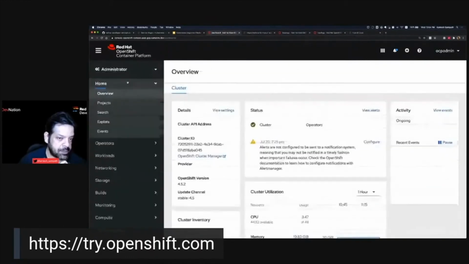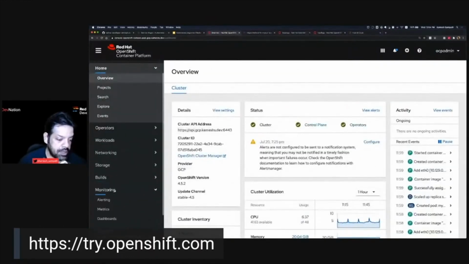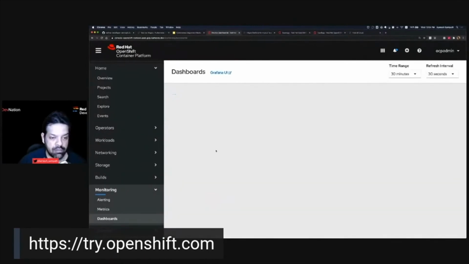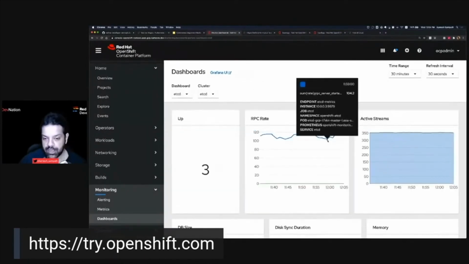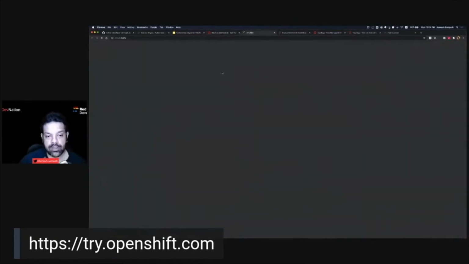Go to the administrative perspective in OpenShift. Go to monitoring. You have the dashboards here, where I can also see the dashboards, right? And I can also pull out the Grafana UI to see the Grafana dashboard as well. So these are all packed as part of the platform.